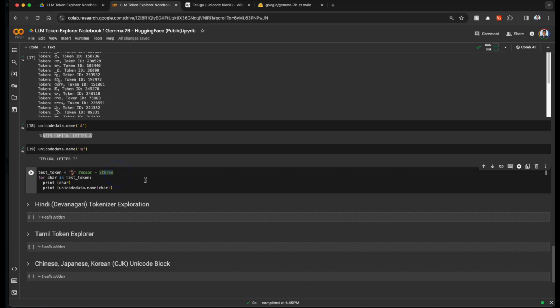But I want you to understand how the Telugu characters are. For example, this, although it looks like one single letter, it is not one single letter. It is a full grapheme, basically Stri, which means woman, and you'll understand it once I iterate through this simple looking token.